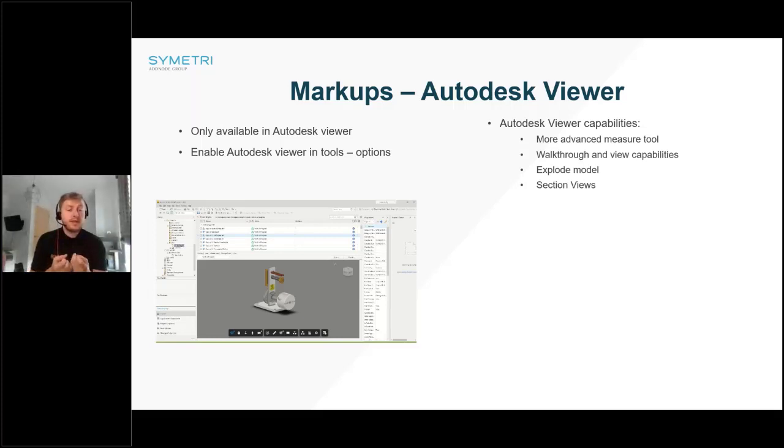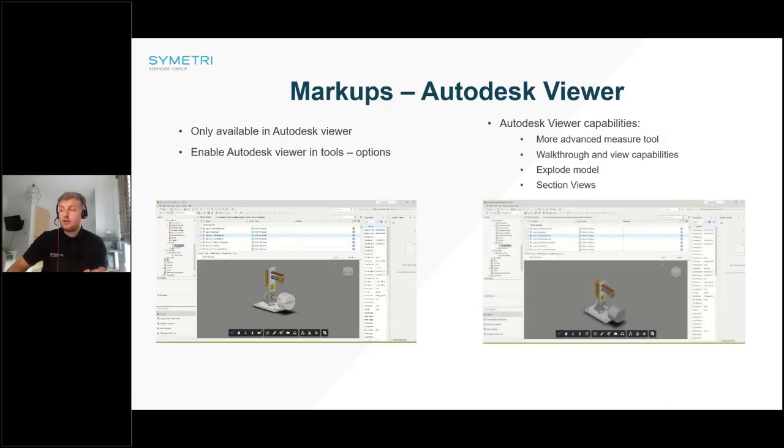you a lot more viewing capabilities within there. So you can do a walkthrough, you can pan the model around. It's just a lot easier to use than Design Review. And there's also a couple of extra options. So you can create section views within there, and you can also explode your model. So let's just have a quick look at how this works then.